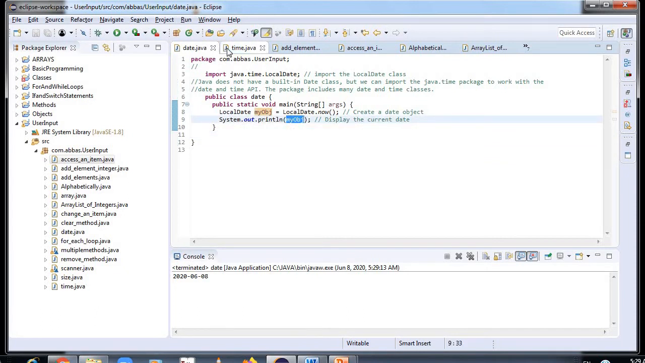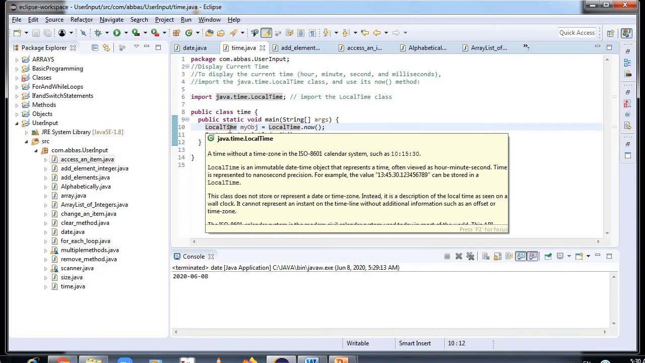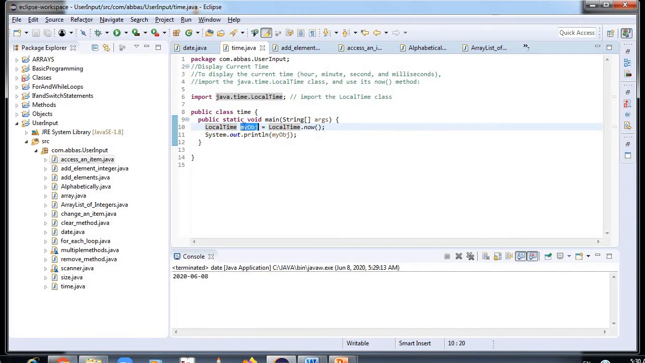Now the second program is time. Here also we need to import LocalTime, like we had seen in the earlier program. Also we have imported the date, and here again I have to create a LocalTime class and object, and then I have to call the object. Same program, but here we are using time. So now the current time will be printed over here. You can see 5:30:16, and this is milliseconds.